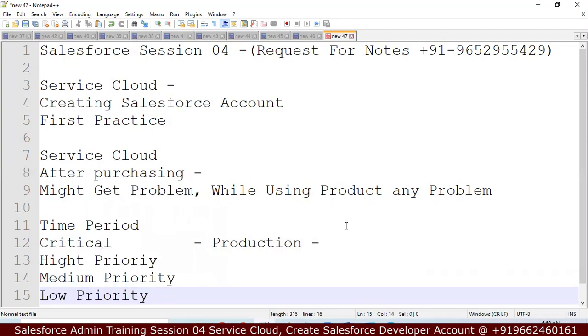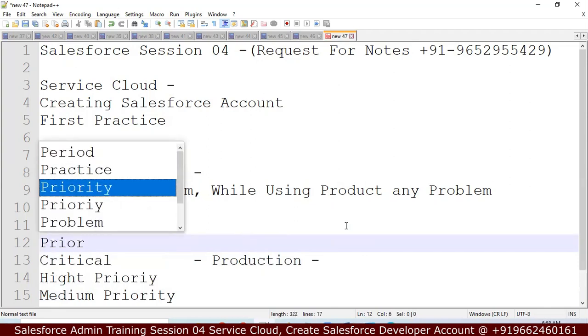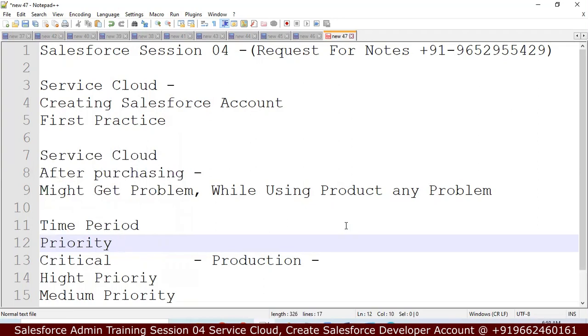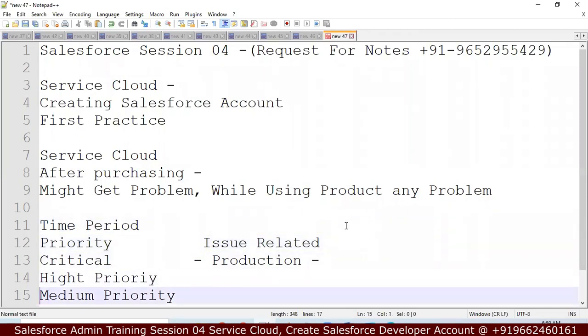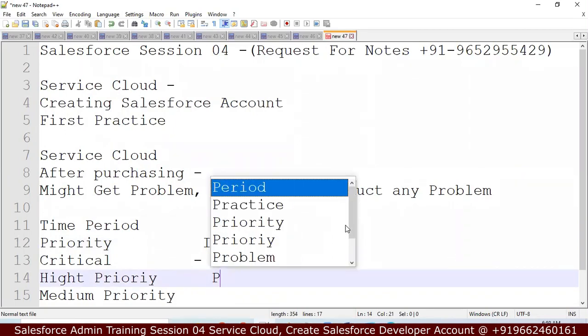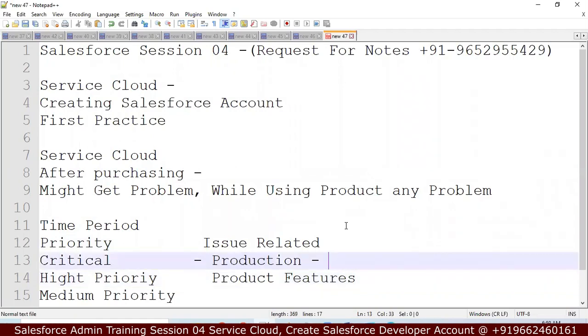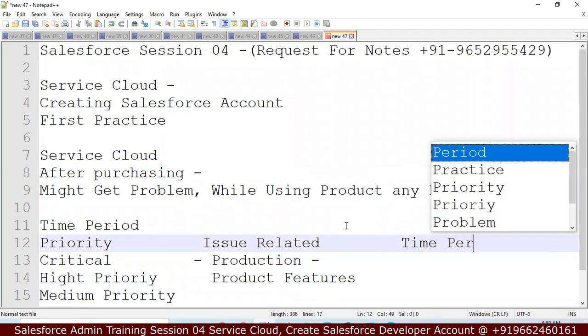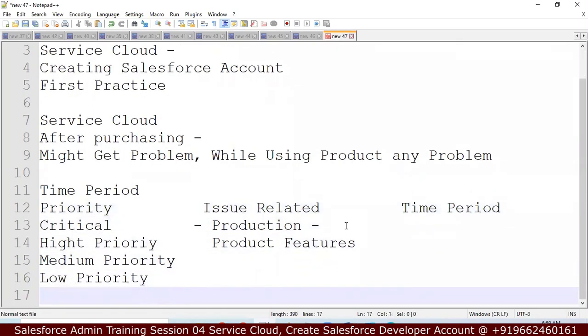There is some problem, some sound is coming from the product. It is running properly, but noise is coming. They want to clear that. This kind of issues. Here there is priority. When we come to service, the first point is priority. Second is the issue related: it is related to production or some other product features. Based on the priority and issue, they expect a time period.